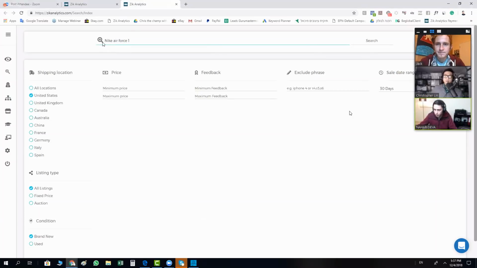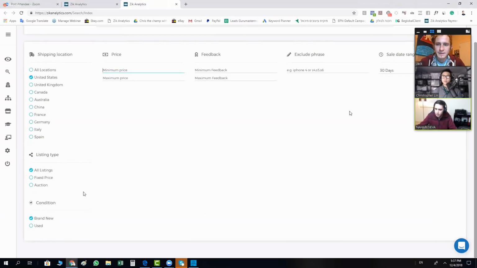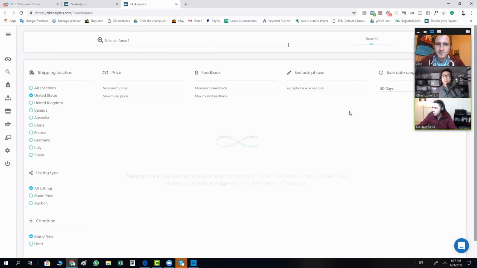So I will put the keywords here. Basically, in the filters, we can filter by price and seller feedback. We can exclude negative keywords and set the sell date range. We have the shipping location, all markets, listing types, and condition. We're going to click search.